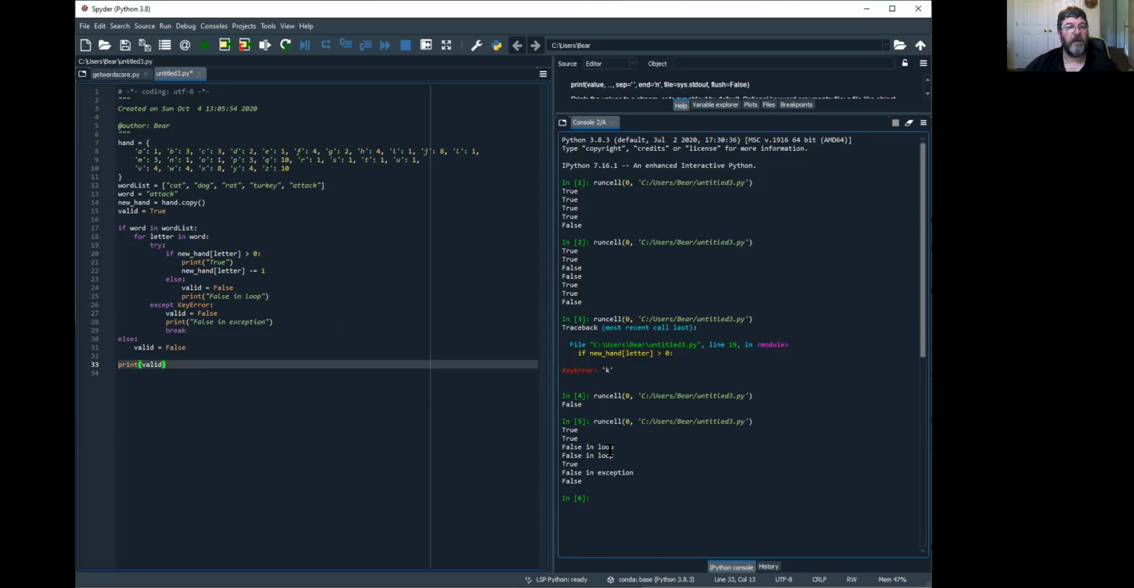Okay, that would be on the third one. So, because we went ATT. Ooh, I got another, wait, no, third one is false in loop. That's fine. False in loop. That wasn't an error. And then the fourth one, third one was a false in loop, right? Yeah. Attack, A-T, there's only one T. Okay. So, A is also a false in loop. And then C is true, false in exception, and then false out there.